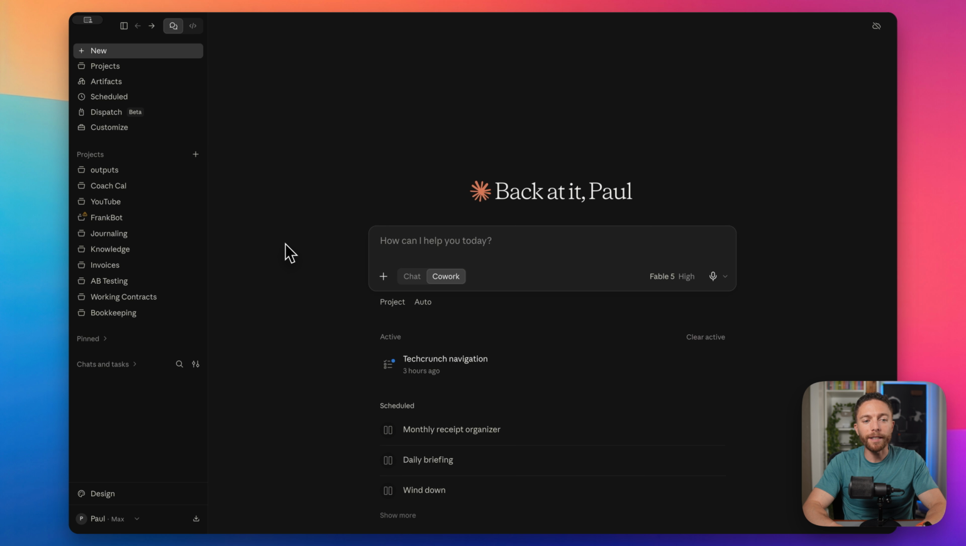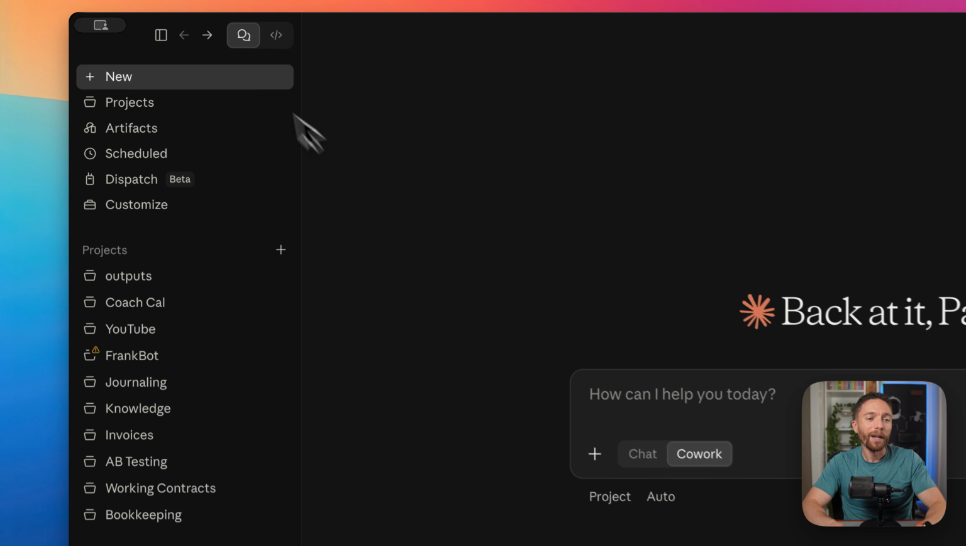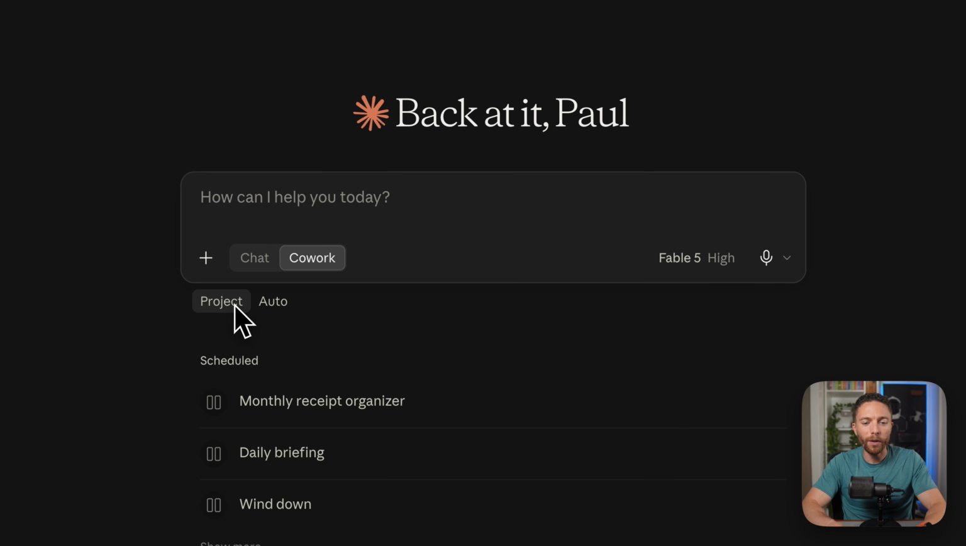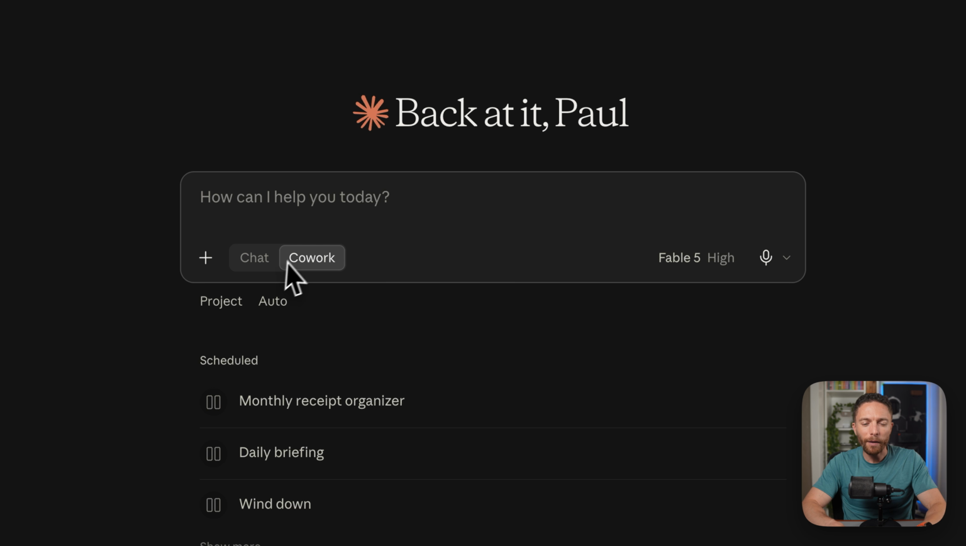Speaking of the Claude desktop app, you may notice if you open it up that it looks a little bit different now, just a little bit. This kind of makes me laugh because it seems like every week Anthropic changes the way that Claude looks just by a little bit, and I don't understand why. So now up here, the tabs for chat and Cowork are smaller. They look like this, and the project selector for Claude Cowork looks like this. And the selection between manually approve and skip all and automatically approve look like that. So everything is pretty much in the same spot. It just looks a little bit different. And I don't know why Anthropic keeps doing this.